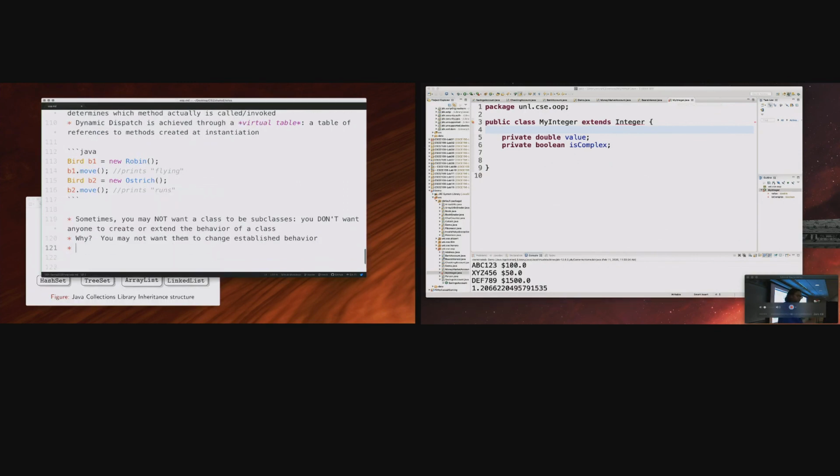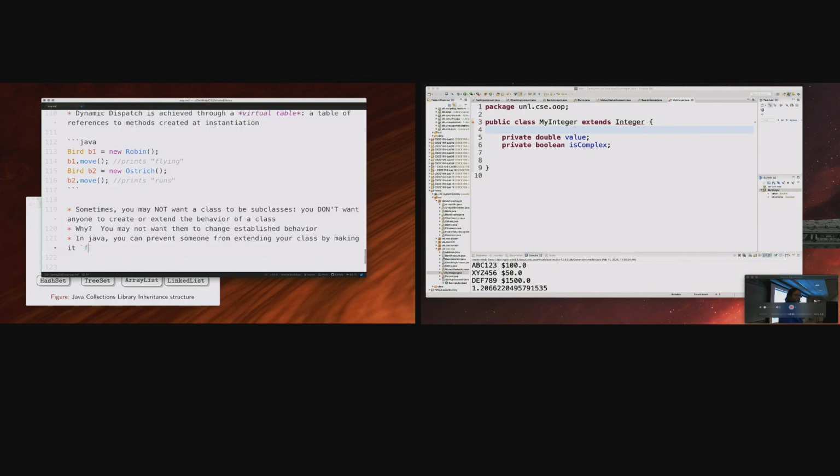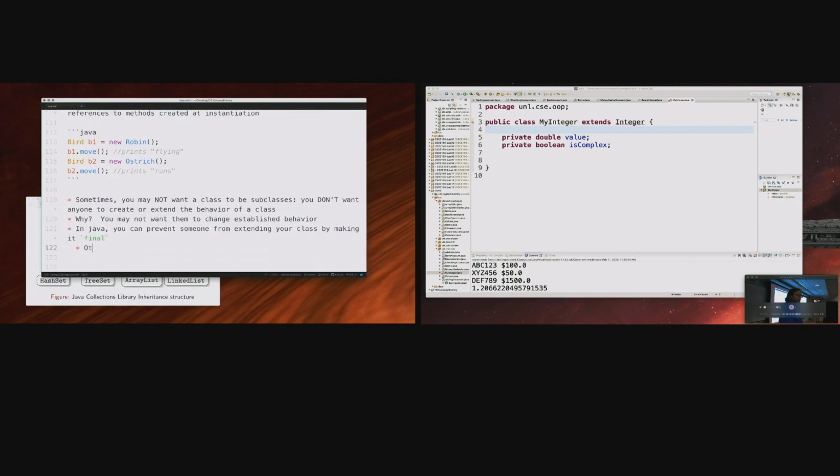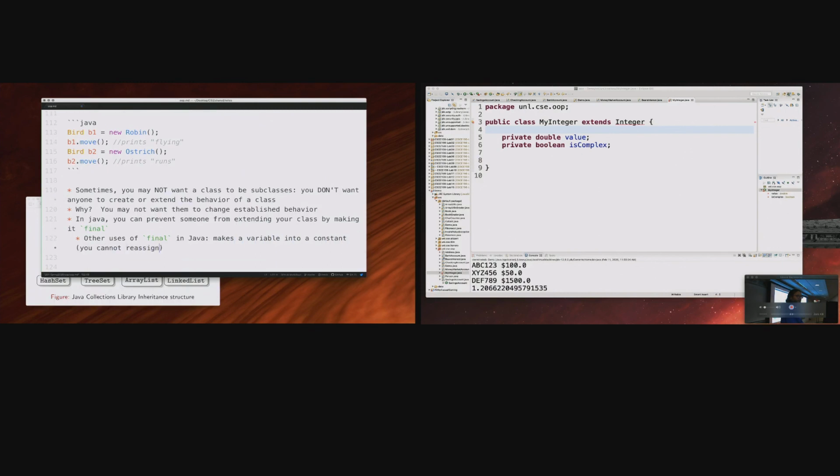So at this point in Java, you can prevent someone from extending your class by making it final, using the final keyword. Other uses of final in Java. What's one other use of the final keyword that we've seen before in a different context? Yeah? Make something a constant. Making a variable into a constant. You cannot reassign the variable.